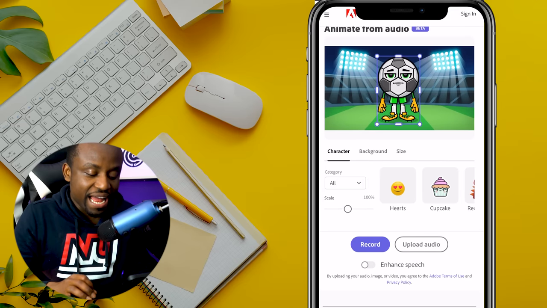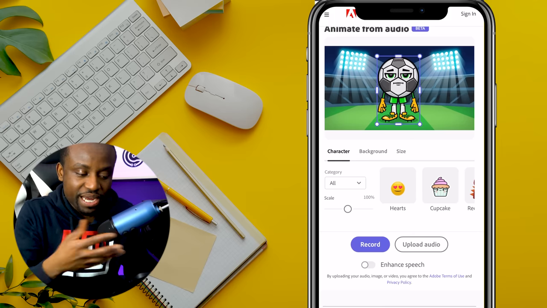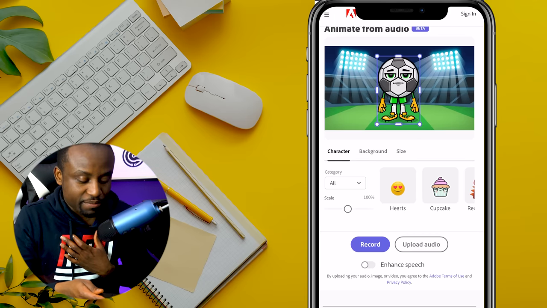So I'll keep him here at 100%. So now that we're done, we've pretty much set everything. We just need to now animate this character. He's very static. So there are two ways you can do the animation.